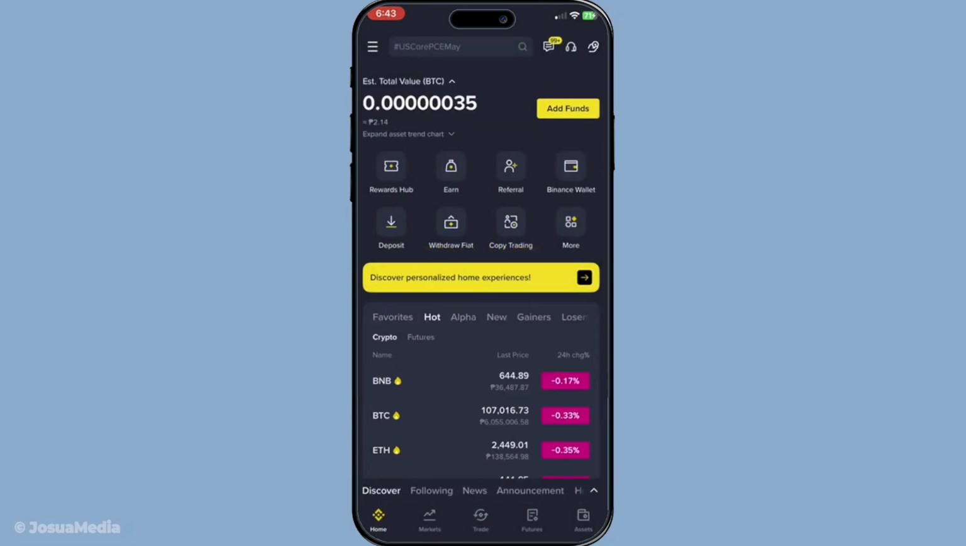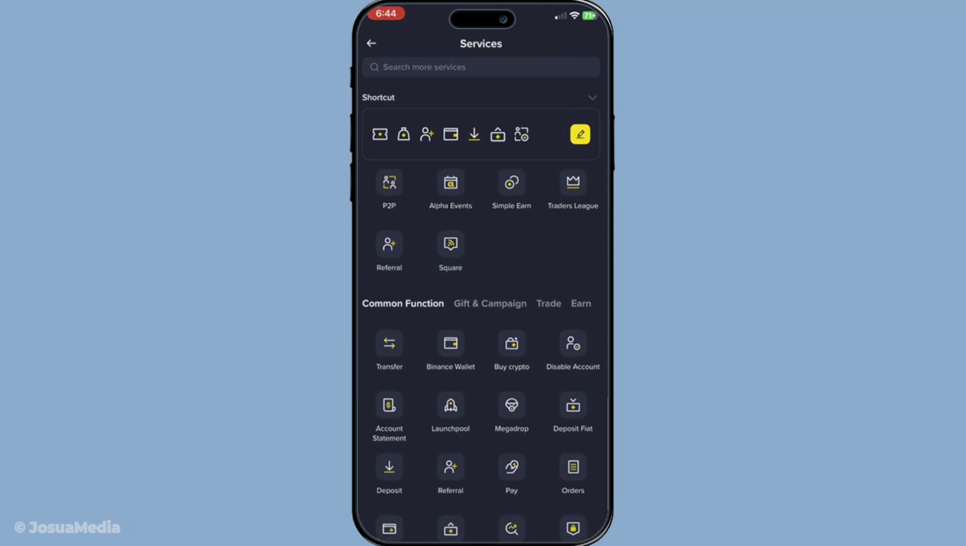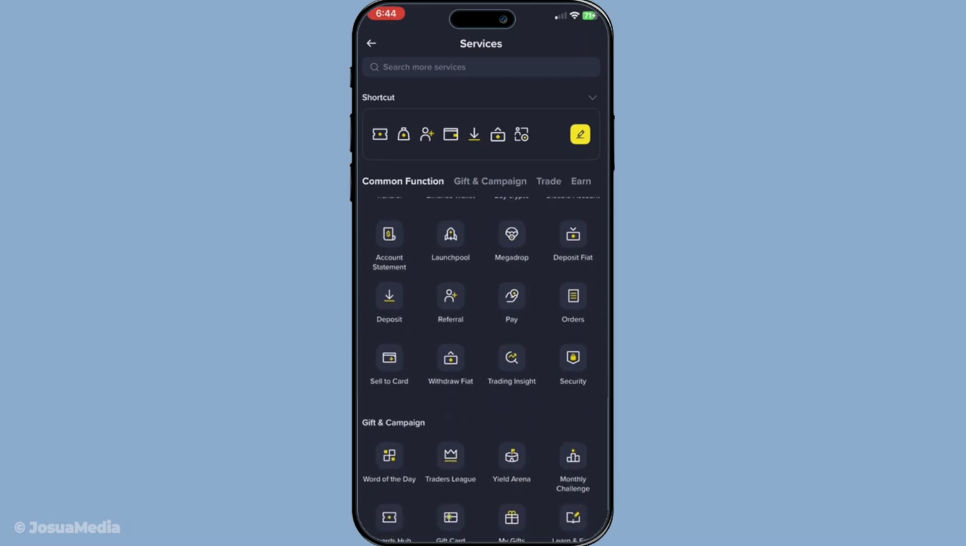Once you're in, the first thing you'll want to do is locate the More option. This is typically found at the bottom of the app's interface among the main menu icons. By tapping on More, you'll get access to a wide range of additional features offered by Binance, beyond what's immediately visible on the main page.